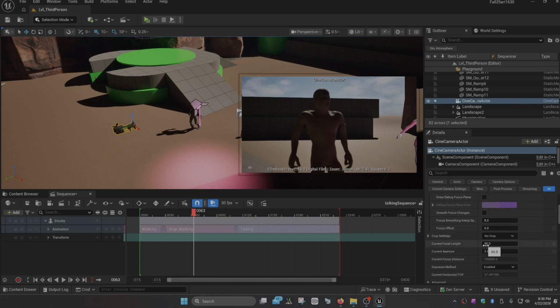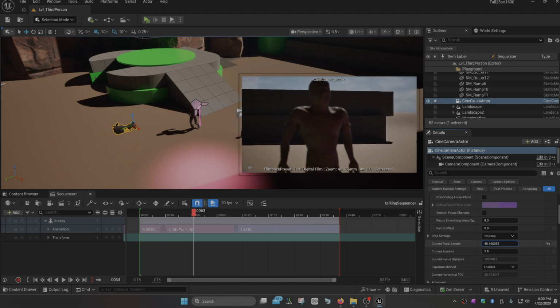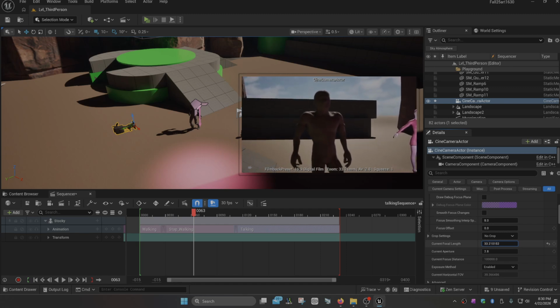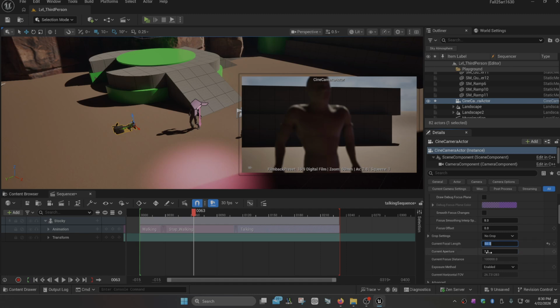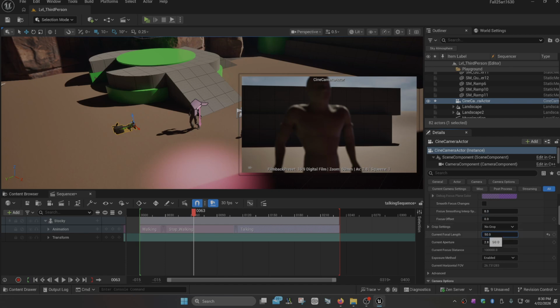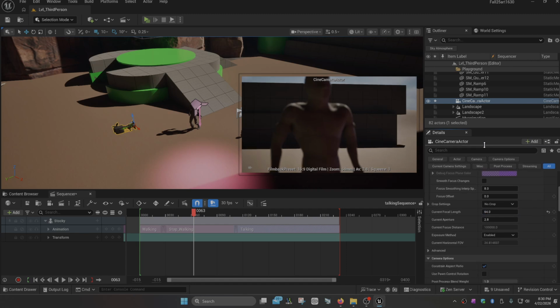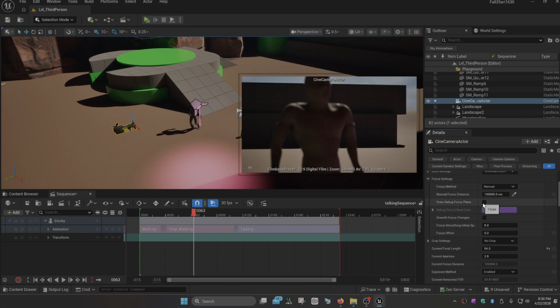Right now it's set to 35. If you remember, below 35 is a wide angle, kind of like a fisheye lens. If it's a bigger number, like 200 or something like that, it's kind of like a telescope. Let's say 50 is probably a good number. We need to adjust the focus here. Let me just move this up. Where's the separation here? To adjust the focus distance.